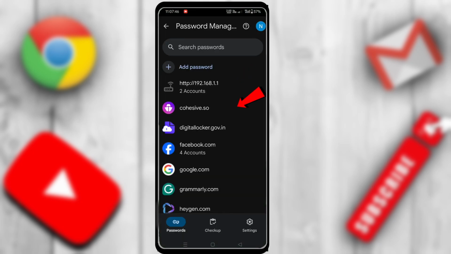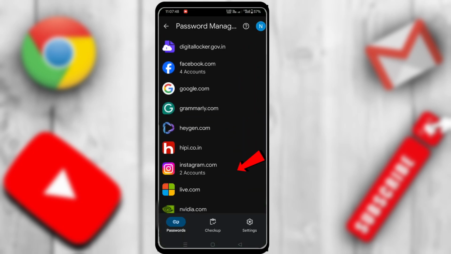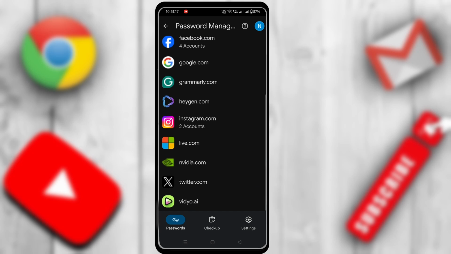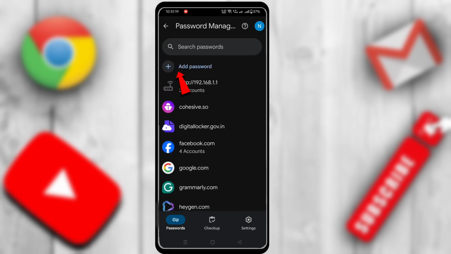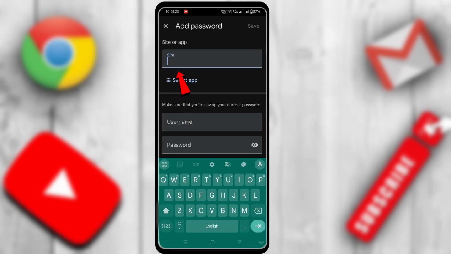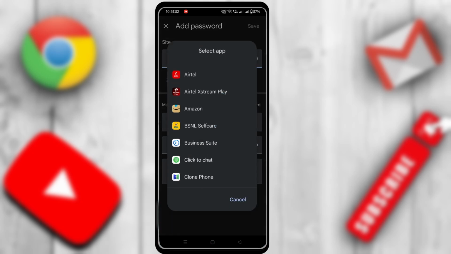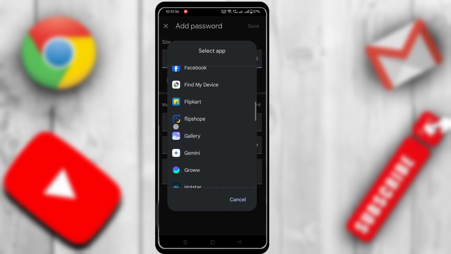Now you can see that the apps whose passwords have been saved by Google are visible here. To add a new password, click on the plus sign in the first option. Now enter the app or site name for which you want to save the password, or you can also click on the Select App option to choose any app from your mobile.